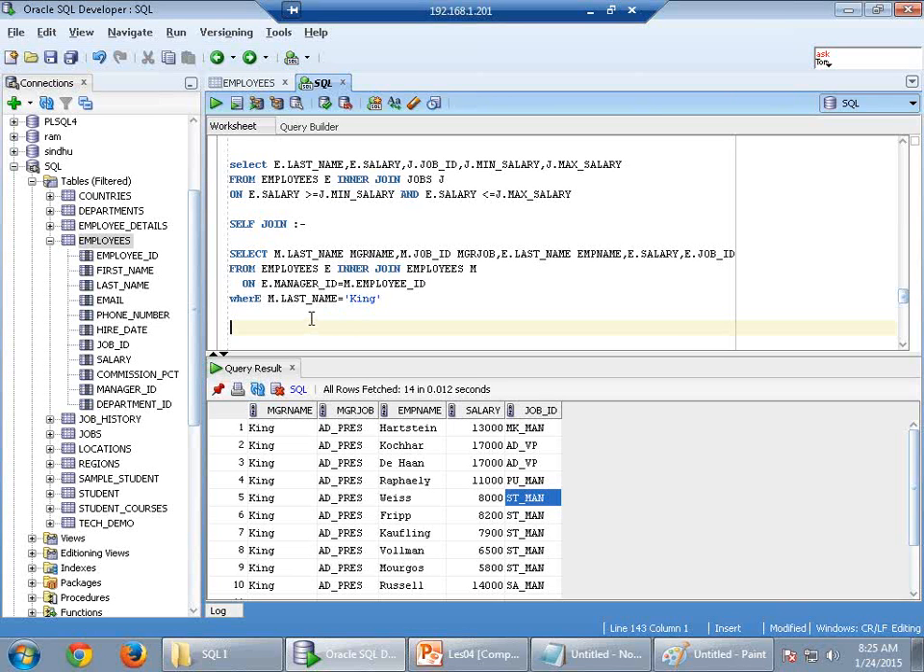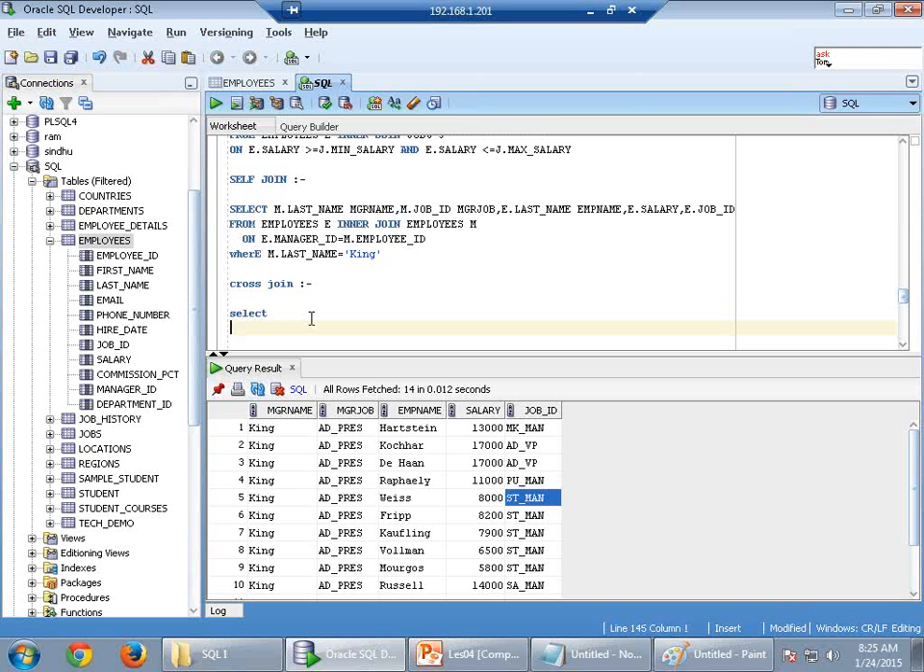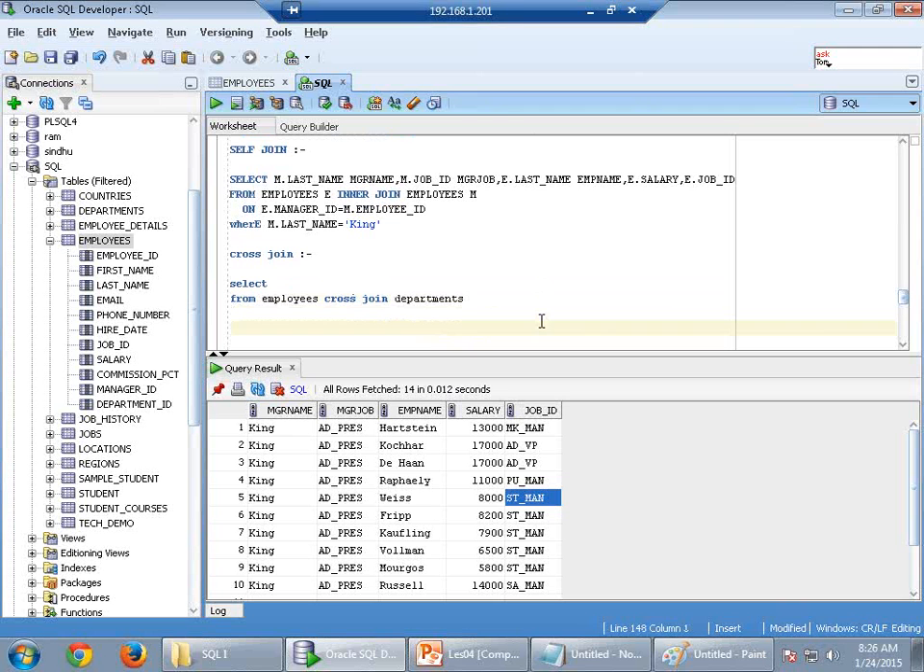So the last join which we are going to talk about is a cross join. How do you use a cross join or a Cartesian join? Let's say if I use select from employees cross join departments D, let's say. Cross join means it basically tries to match the data with each and every row and then displays it. Basically if you're not providing any join condition, that becomes a cross join.